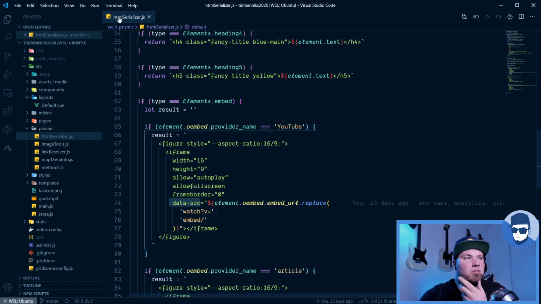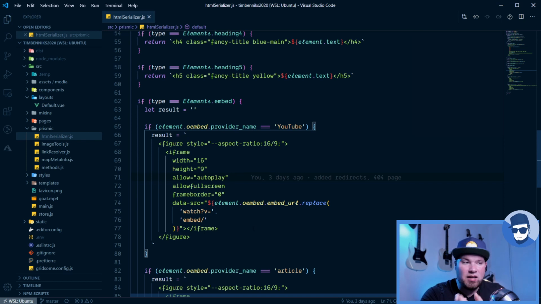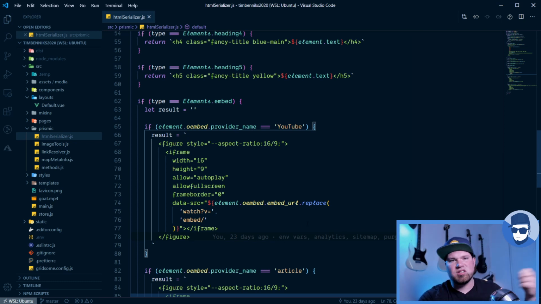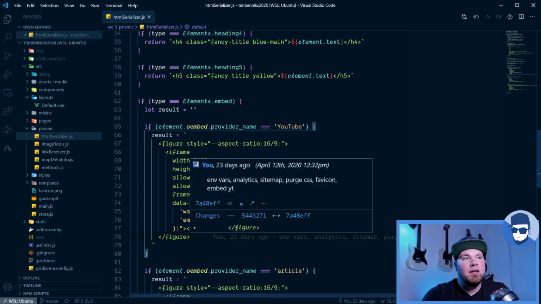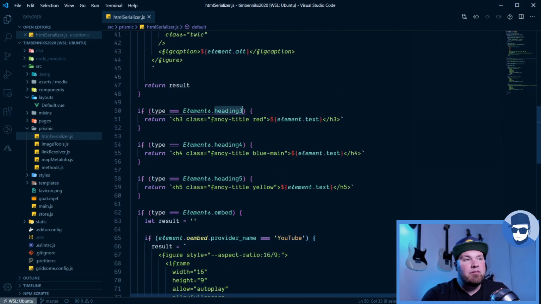So that HTML serializer thing from Prismic saved me, because without that, I wasn't able to lazy load my embeds. Well, there are workarounds with slices in Prismic and doing a completely custom thing, but I just wanted to write, embed, and write in my rich text, nothing else, keep it simple. Same goes for when I have a heading 3.